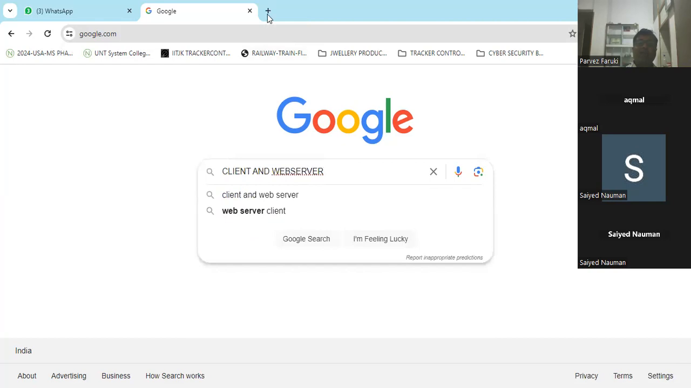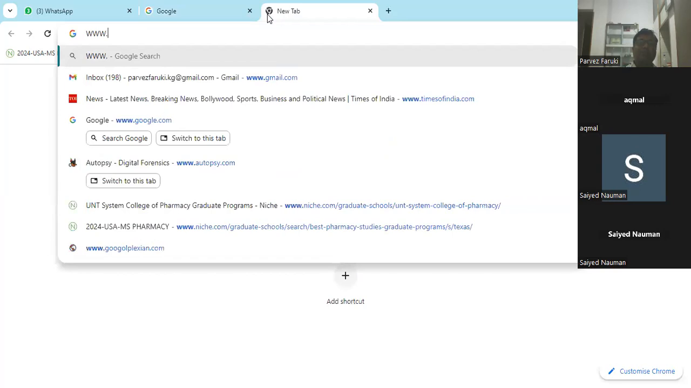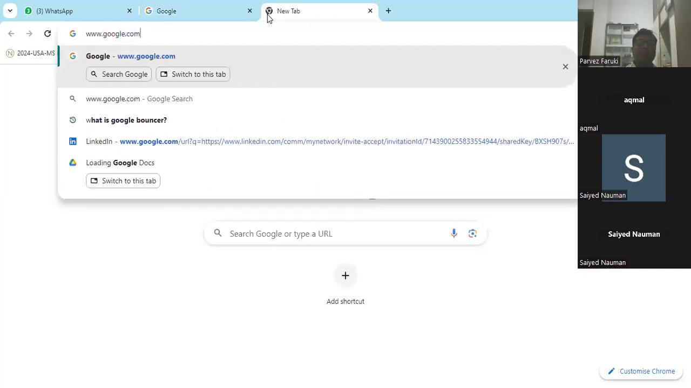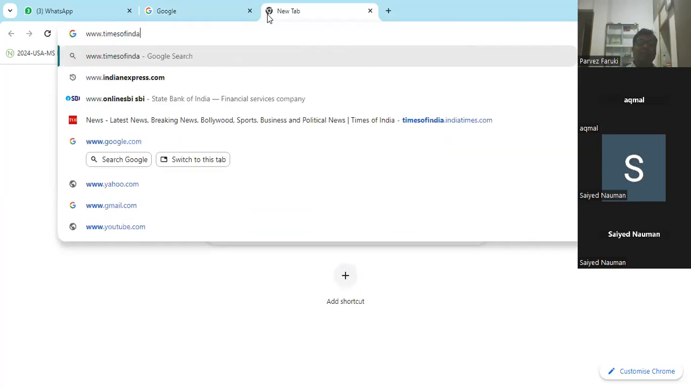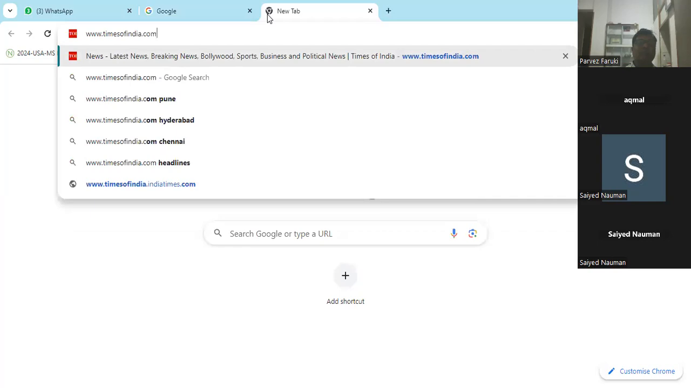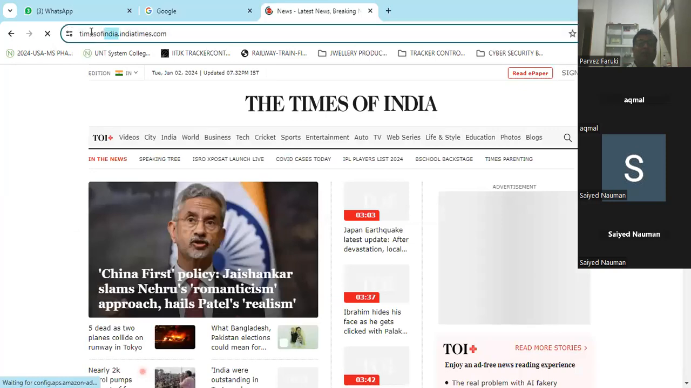So when I type this, or let's say I type in Times of India dot com, what you typically see is your request going to this particular web server called Times of India, and it responds with this particular home page.